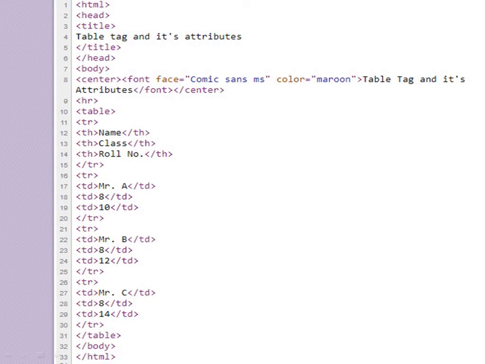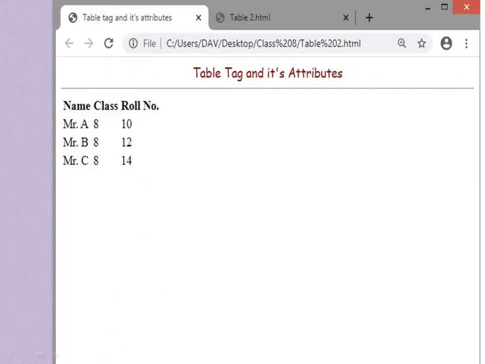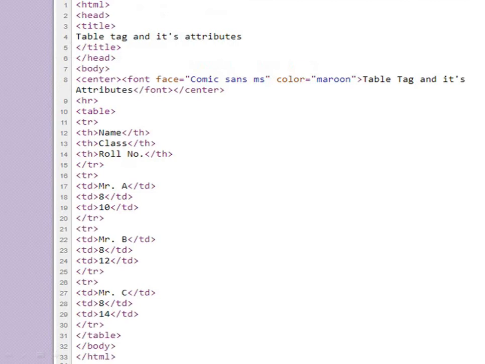That's why Mr. A, Mr. B, class 8th, roll number 10, 12, whatever roll number we have entered, must be written inside the TD tag, because these are the data inside the cells. So to design the cell, to give the content into the cell, we use the TD tag. See this figure once again and correlate the codes.